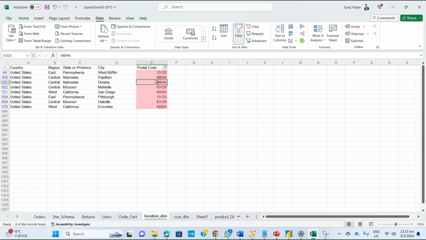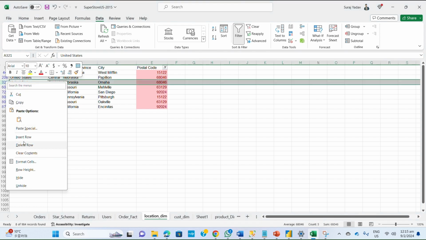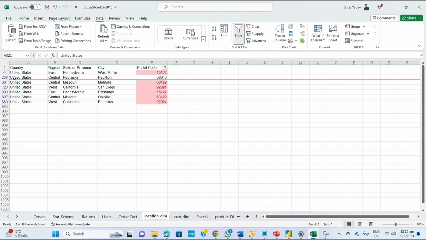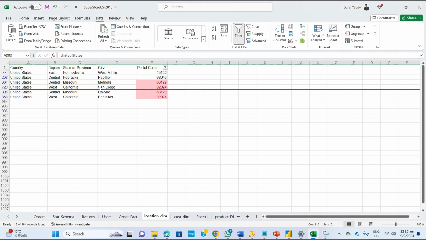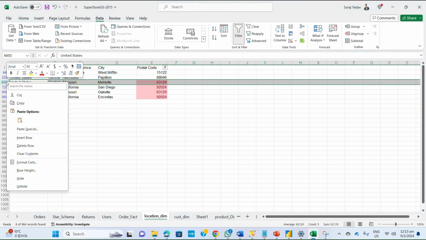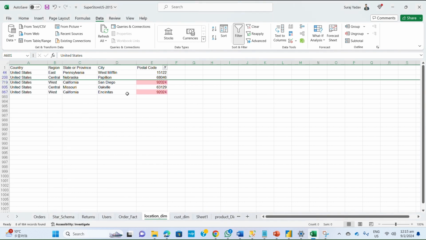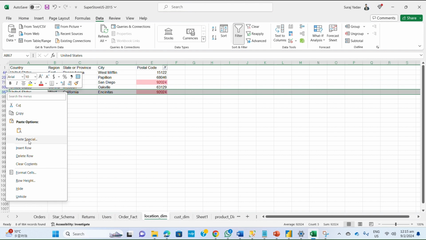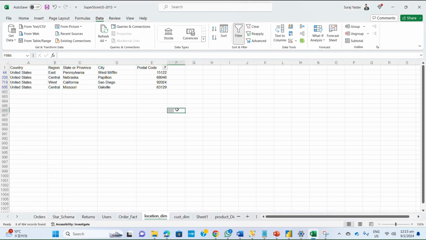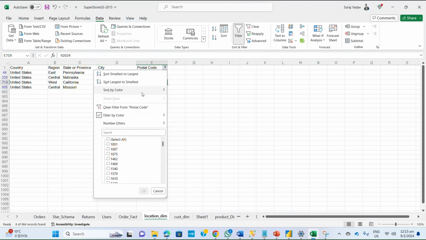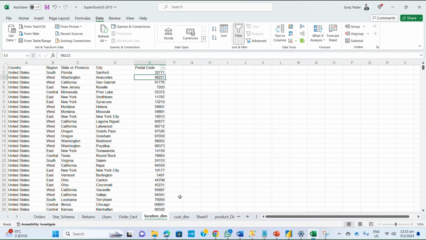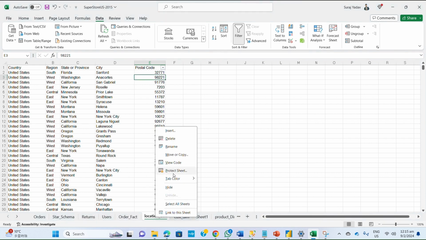So what we can do, so two different cities having the same postal code. So this is something wrong with the data, nothing to do with the design. So we can delete one of them because we are doing it for testing purposes. But in a real scenario, this decision needs to be taken by the business, not by us, if any data discrepancy is there. So now there is no duplicate data.